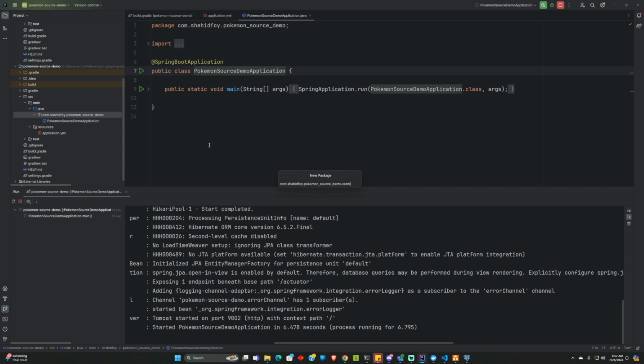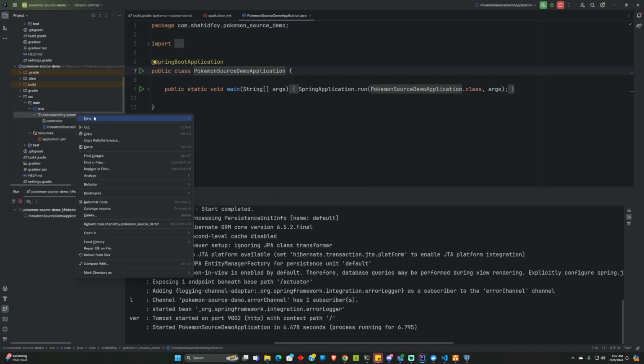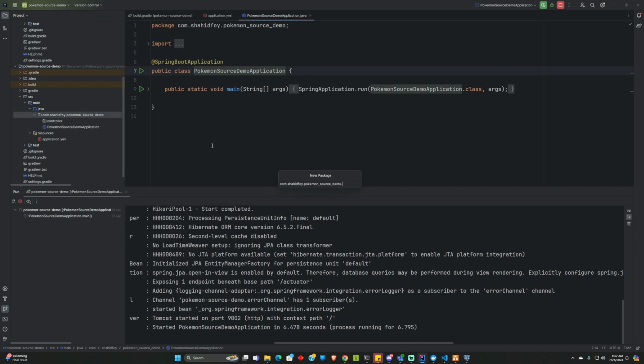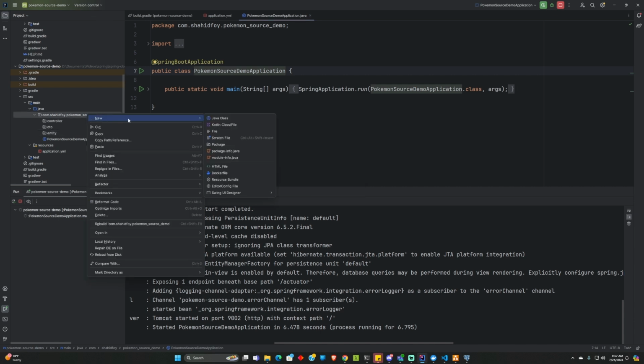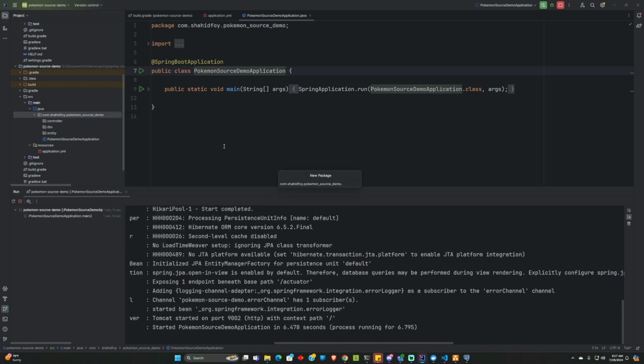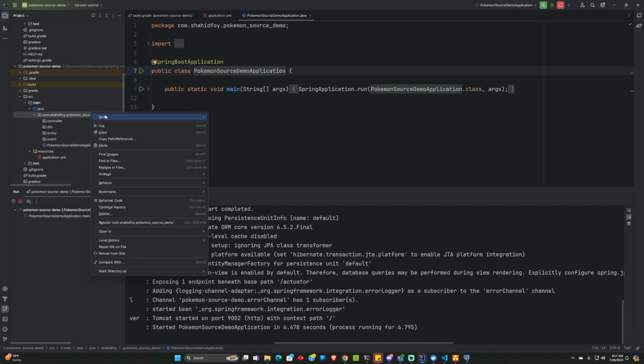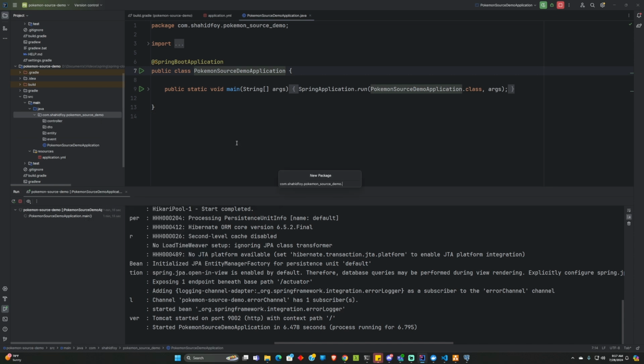So the first one's going to be the controller, and then create another package called the DTO, another one for entity, and another package event, gateway, repository, and the last one is going to be the service.